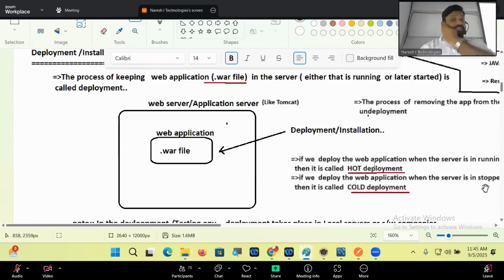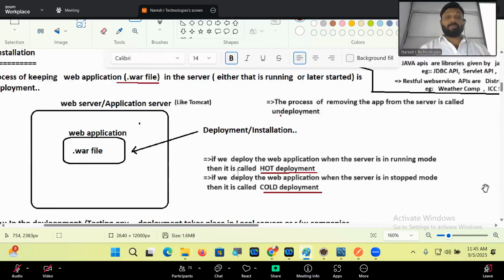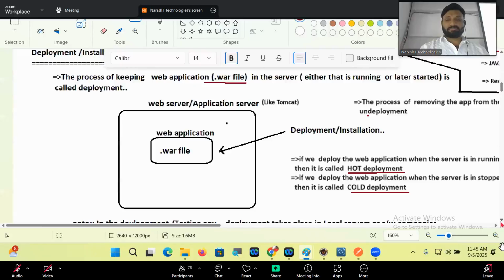If you deploy the web application when the server is in running mode, it is called hot deployment. The server is running and we deploy the application: hot deploy. If we first deploy and then start the server, it is called cold deployment. Convinced or not, my dear? Super. Okay, next.